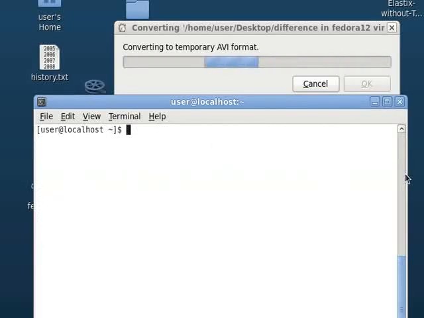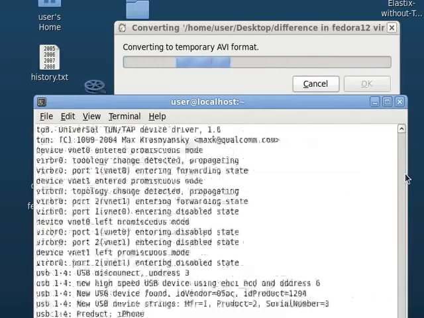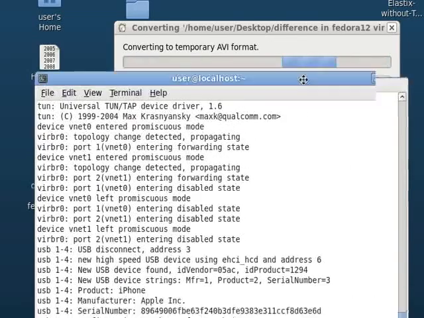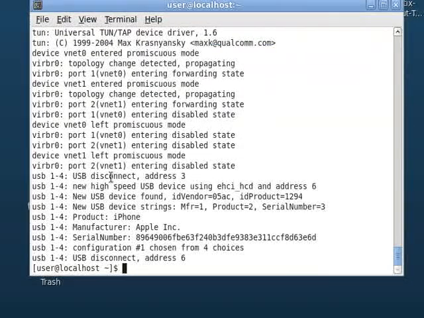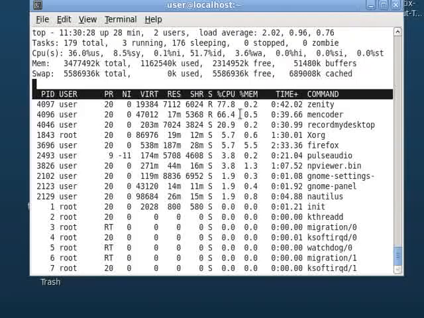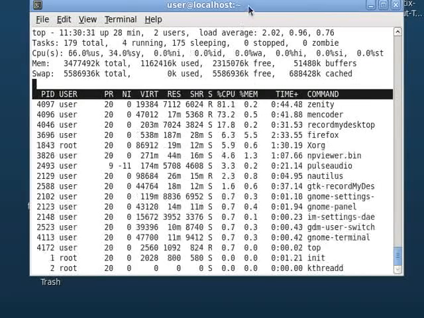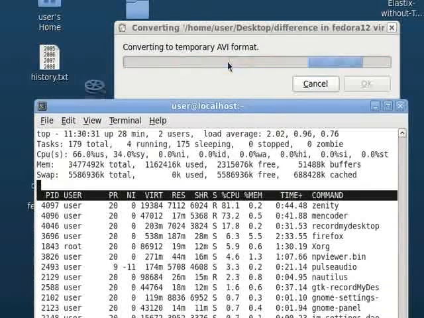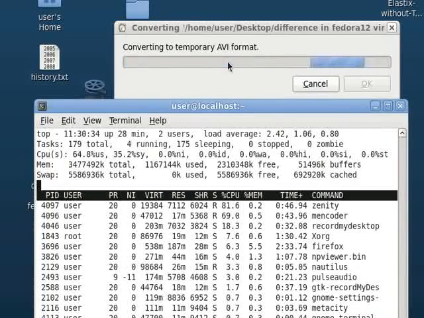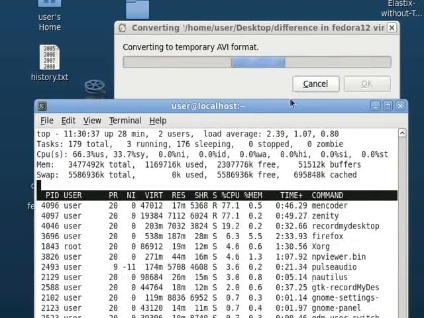Let's see what dmesg has to say, if anything, while it's doing this. Not much. So let's go back to top and see how hard the CPU is working. So Zenity and Mencoder are working, converting to temporary AVI, and of course while I'm recording this it makes it more difficult. I'll pause and I'll be right back.